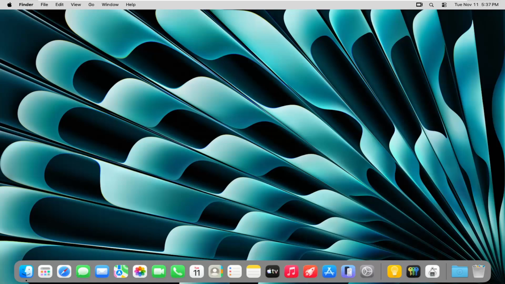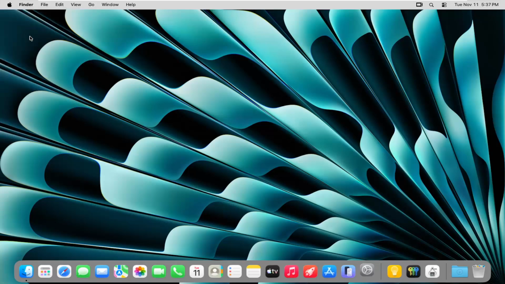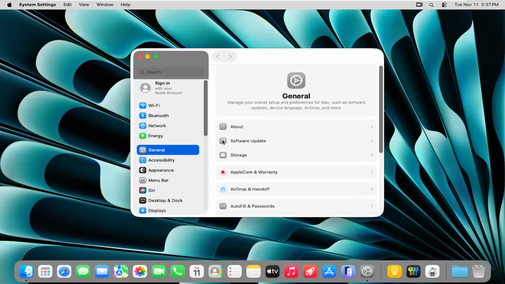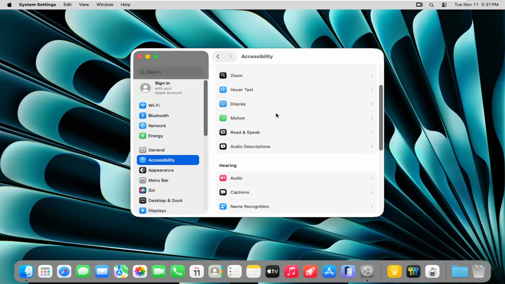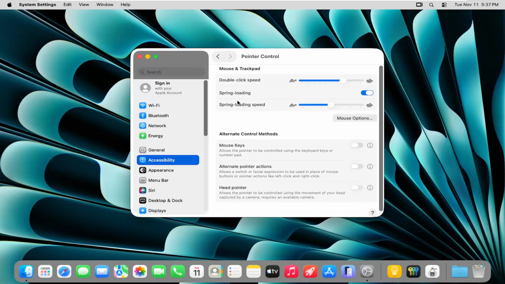All you have to do is select the Apple icon in the menu bar and select System Settings. Then on the left side, select Accessibility, and then directing your attention to the right, scroll down underneath Motor and select Pointer Control. There should be something that says Spring Loading. If you want to disable that, just click inside the oval one time and toggle that off, and that's what you have to do. So, a pretty straightforward process.